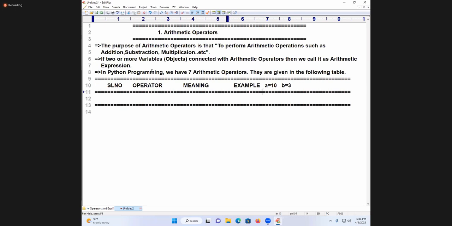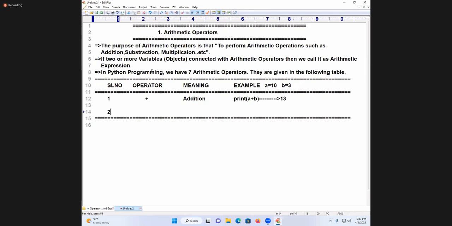Very good. Now let's start with the discussion. Number one, what is the first operator? Plus. What is the meaning here? Addition. Very good. A plus B, what is the answer? 13. That is already familiar. Nothing special from my class.